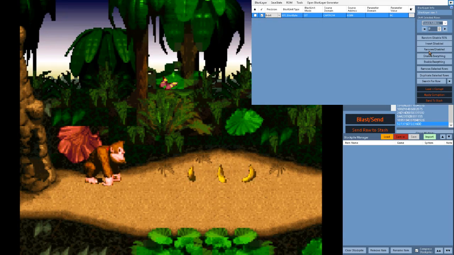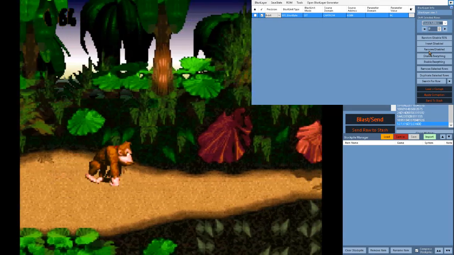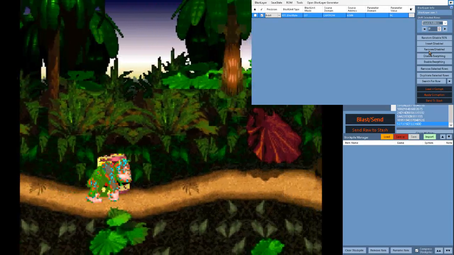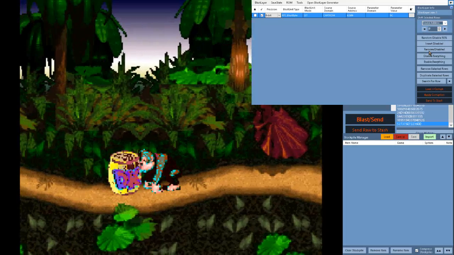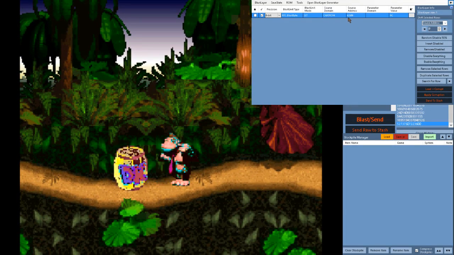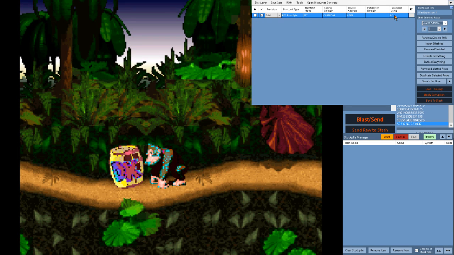So now we have a single memory write that creates the sort of visual effect that we're looking for, where Donkey Kong slowly shifts colors as he continues along, and so do other objects like the DK barrel. And what creates this effect is writing to the source address the value 9C. And you may wonder, why 9C specifically? What does this actually create?